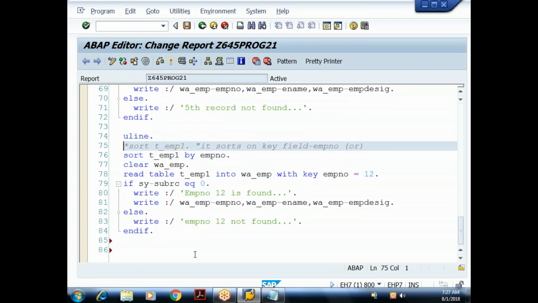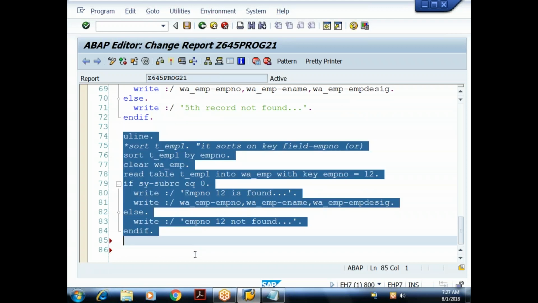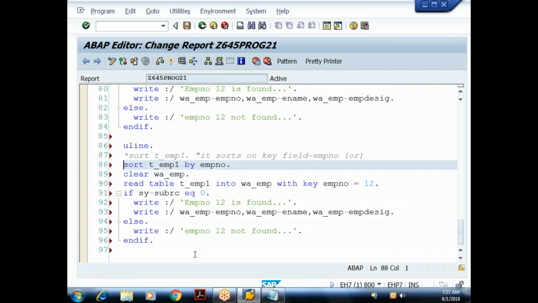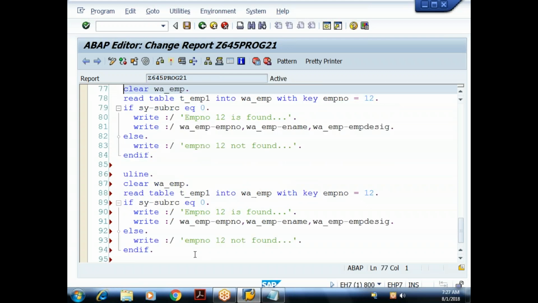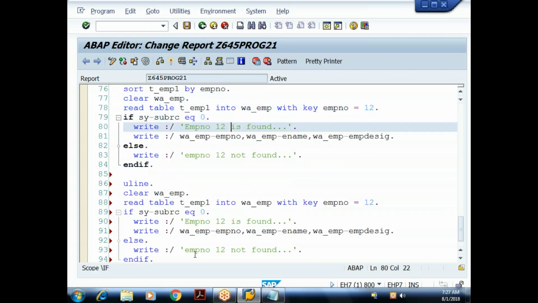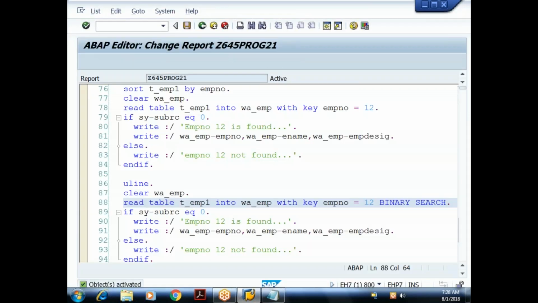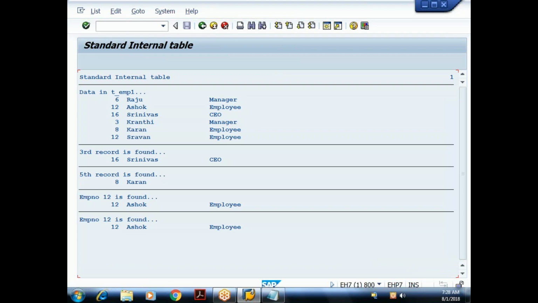Apart from that, just observe this. To further improve the performance, anyhow it is sorted earlier, so it doesn't make sense to sort again. Already it is sorted here. Now the change I'll make is READ TABLE with key employee number 12. I will use the addition BINARY SEARCH. So let's see what result I'll get. Again, I'm searching for 12 only. Yes, I got 12.